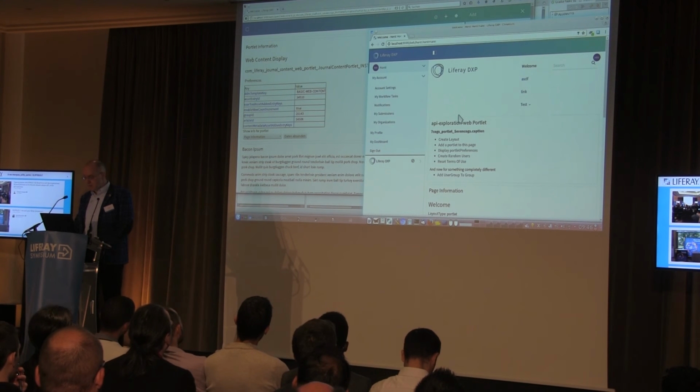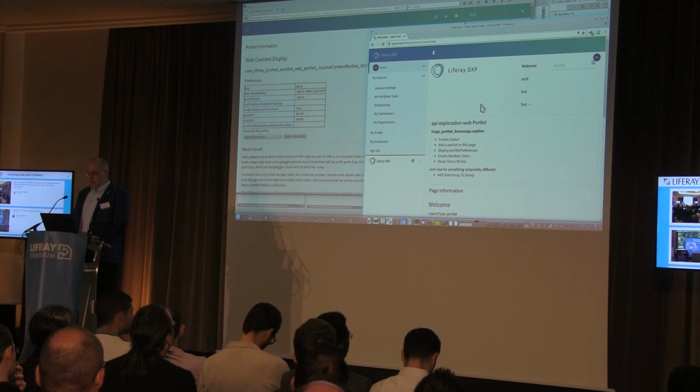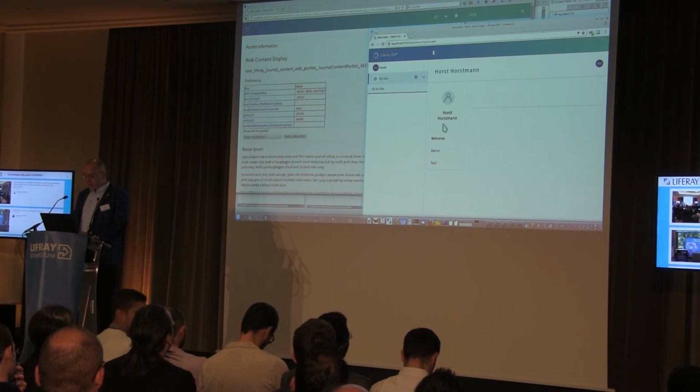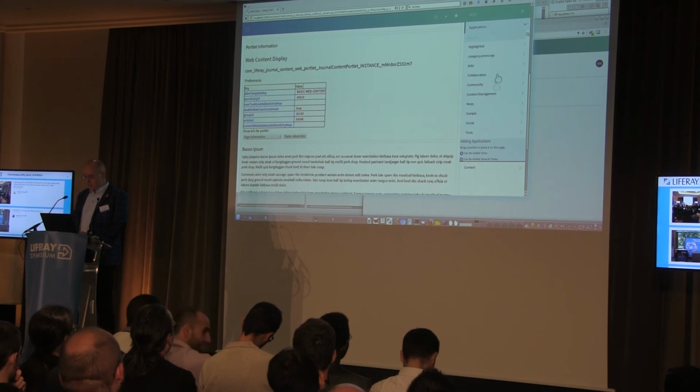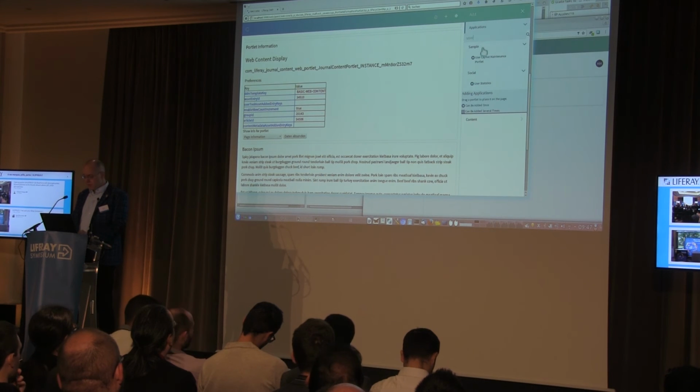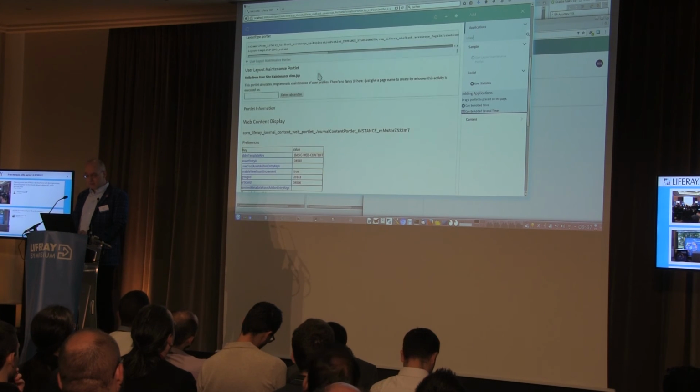Let me see. I don't know why my development computer is so slow, but we'll see. He shall be there quickly. So there are already a few pages, demo and test. I didn't clean them up properly, but I'll have another one. I'll just add the user layout maintenance up here.